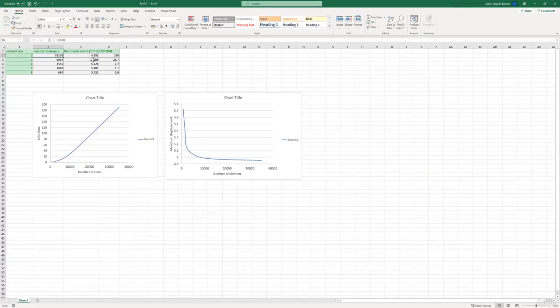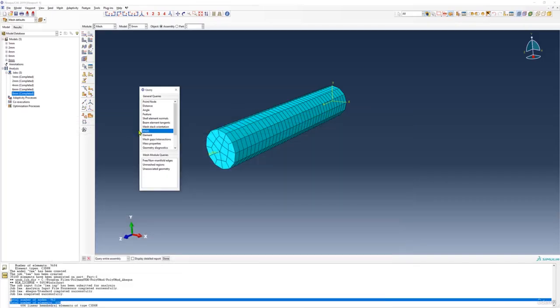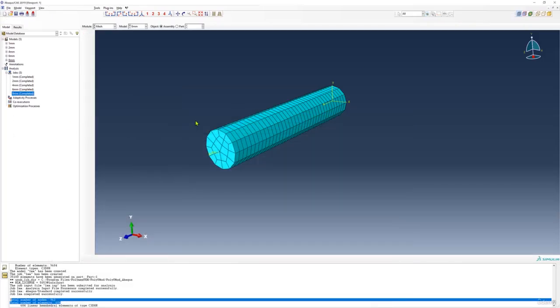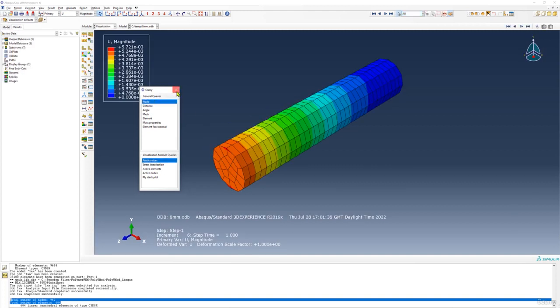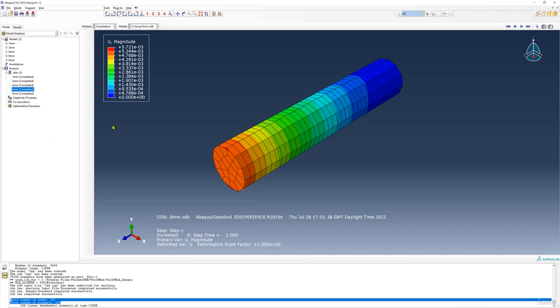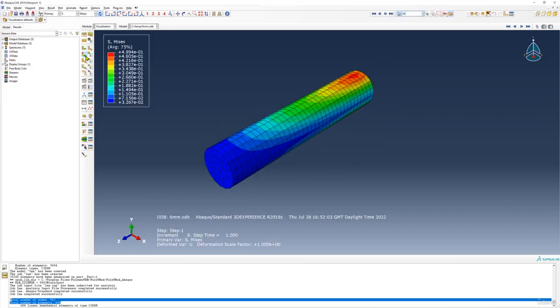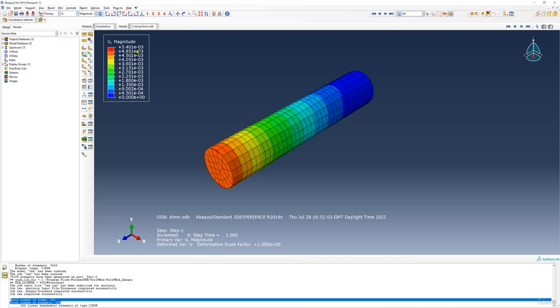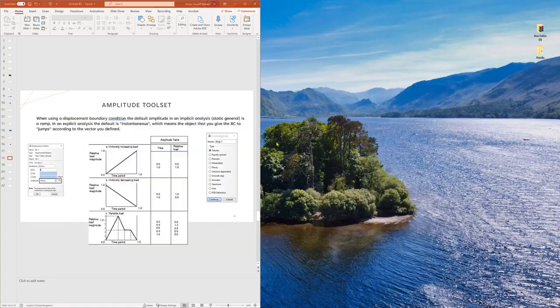On the y-axis, I have selected the max displacement. So I recorded the max displacement for each of these simulations. As you can see here, if I look at the result and go to displacement, the magnitude is 5.72, which we have here. And I did the same thing with the other one. If I go to here, you see this one is 5.4 times 10 power minus 3. So I did this for all of these.